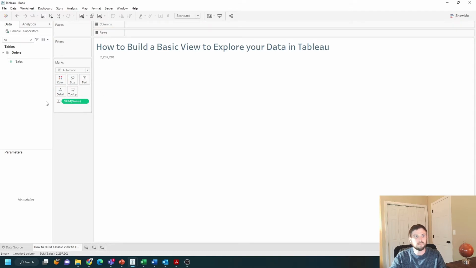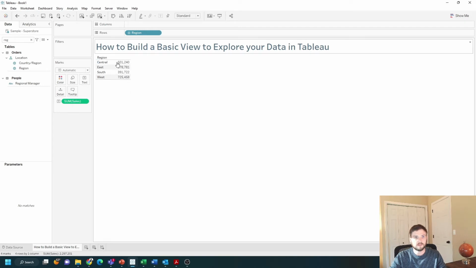Anything you put in the marks card, the columns or rows, is used to build visuals. If I put a measure on text, you get just the sum of the measure. Let's add a dimension, like region, to rows, and you'll see that the data has been cut by region. So now for each region, we have the sum of sales on the text.